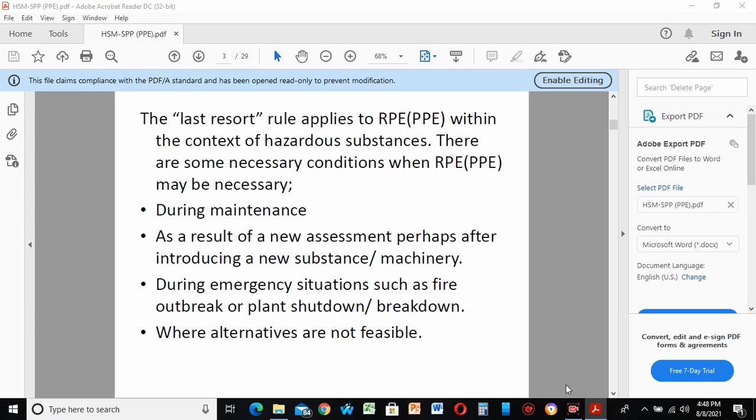And also, you use PPE where alternatives are not feasible. What are the alternatives? The alternatives are the other control measures from the hierarchy of control measures. Remember, the hierarchy of control measures has, firstly, elimination, where you remove the source of the hazard completely. It has substitution, where you remove the more dangerous substance or material and replace it with an alternative material which has the same function but less danger to it. You've substituted. And then we have engineering controls.